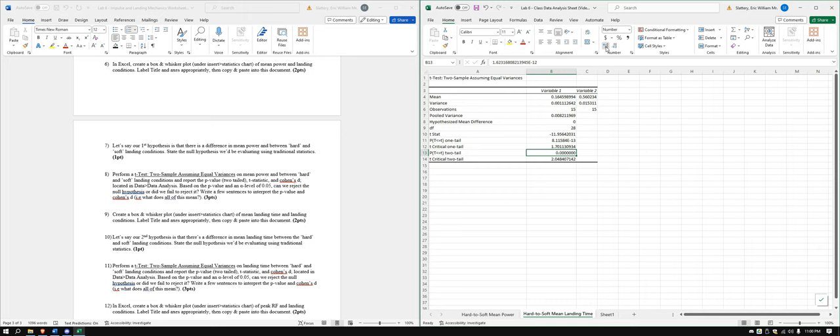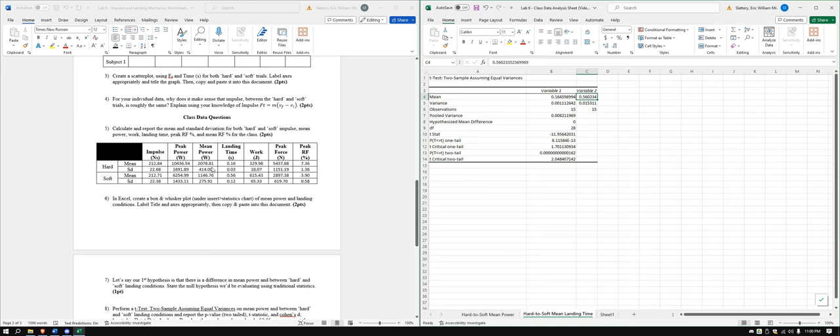Oh, come on. Keep those digits in there for me. See, that's a pretty small number. We can tell this one was the hard landing because it had the shorter time, and this one was the longer landing. And we can always check our means based off of here as well. So hard landing, short time, soft landing, long time.